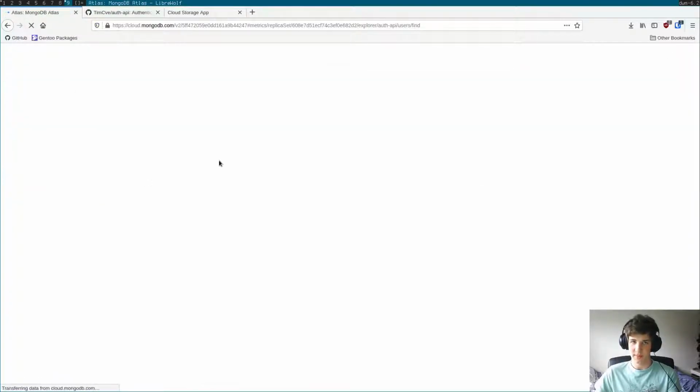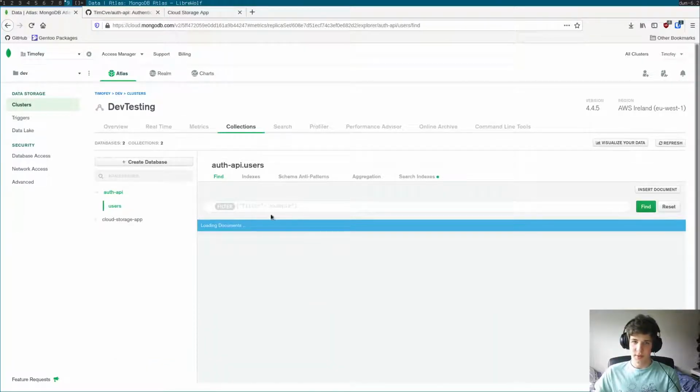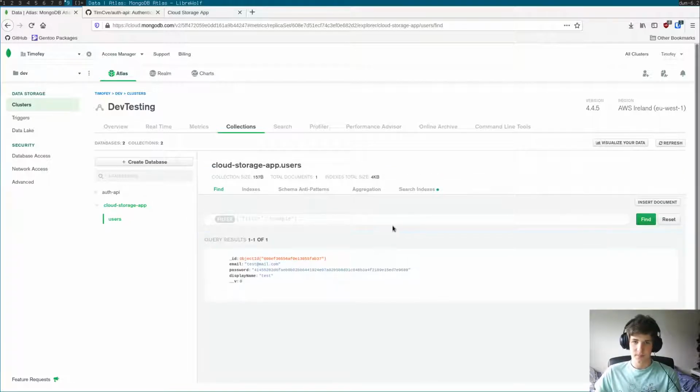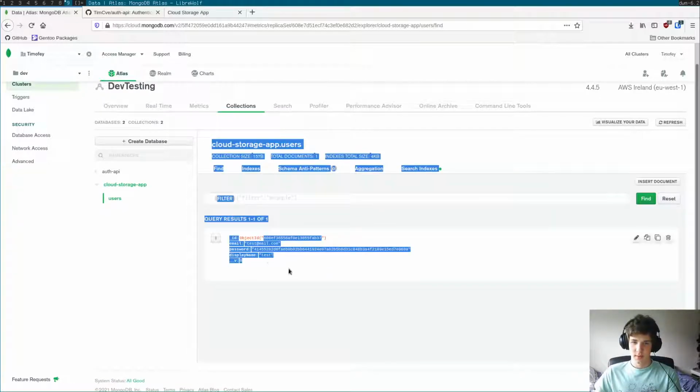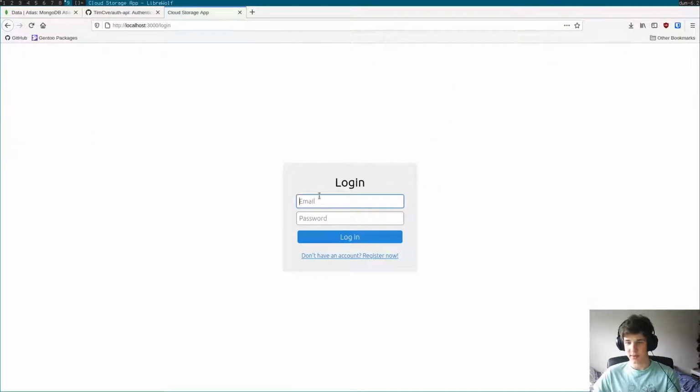We can now reload this page. And it should display our newly created user in the users collection here. This one. So as you have noticed, this web app uses the MongoDB database for its database management system. It also uses React for the front end and Node.js and Express.js for the back end on the server side.